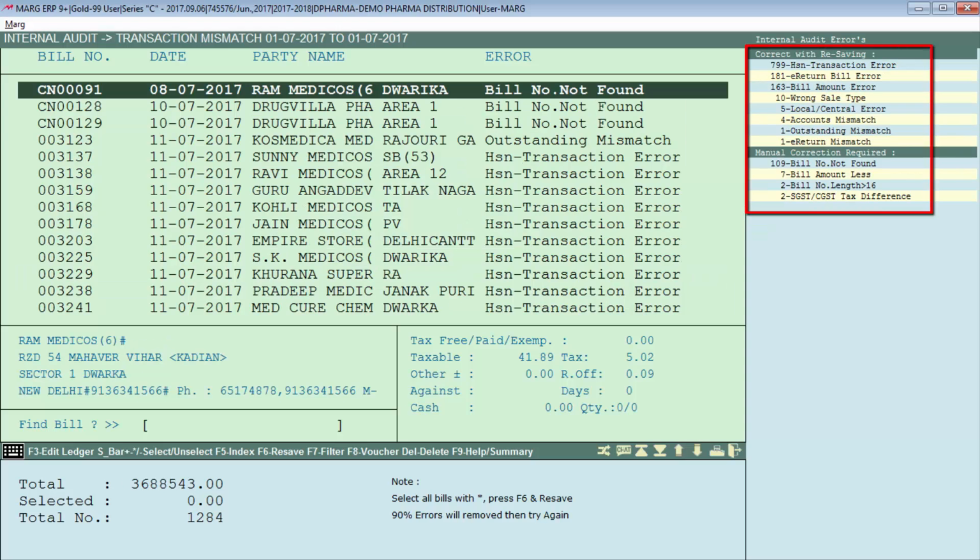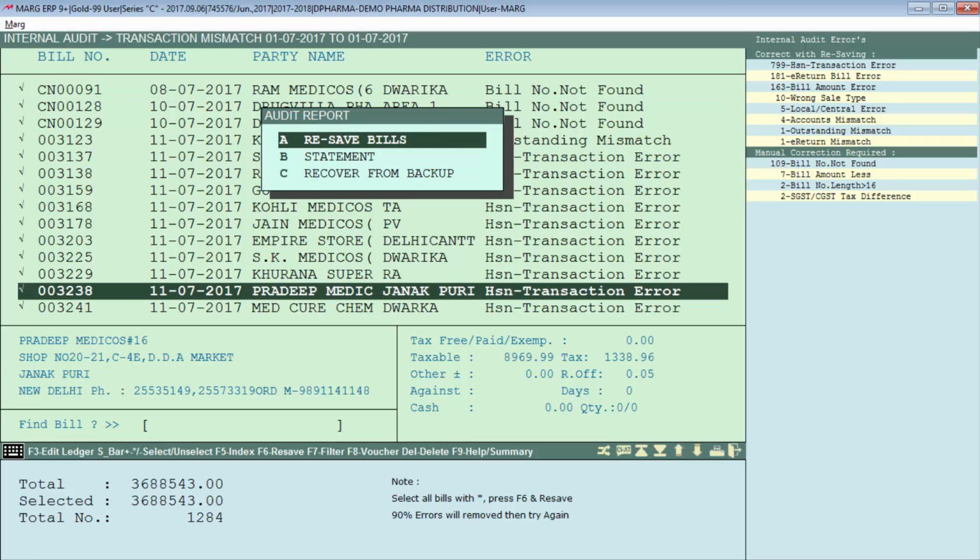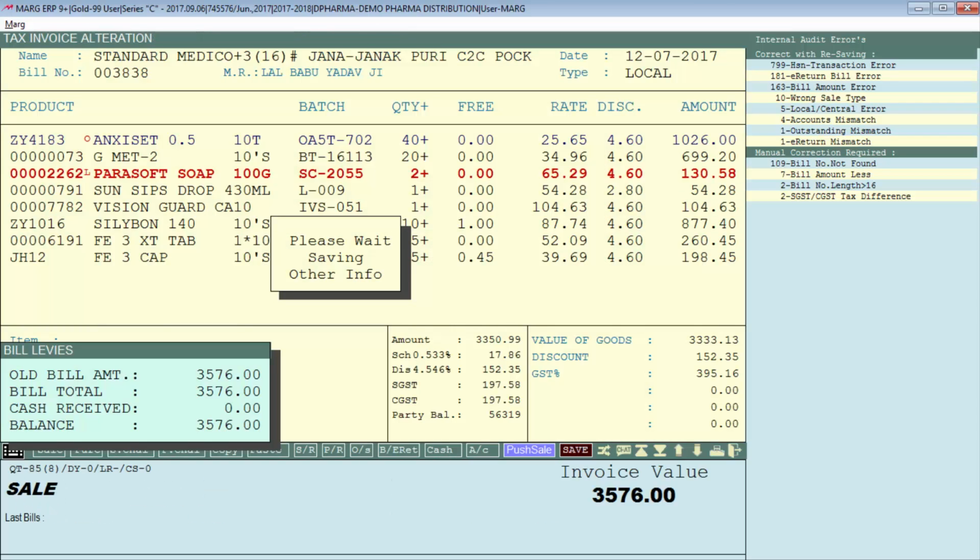Now, correct with resaving and manual correction errors are left. In order to remove the correct with resaving errors, we will first select all the invoices with the help of the asterisk key. Then press the F6 function key and then enter on Resave Bills. So in this way, your bills will get resaved and the errors will also get corrected automatically.